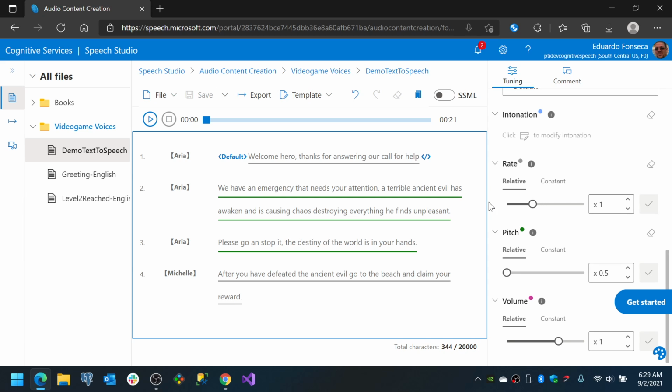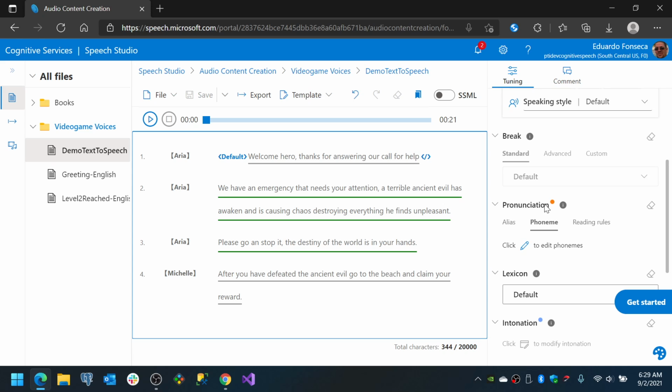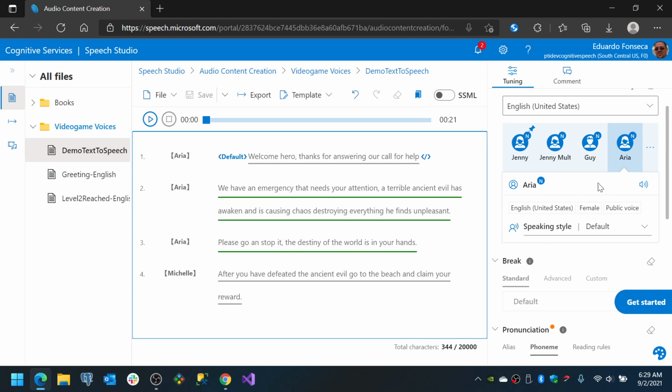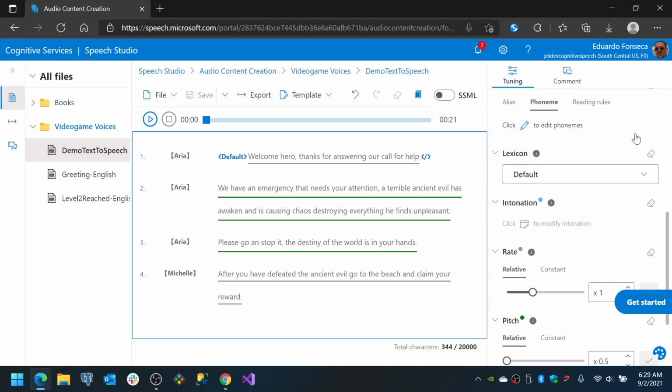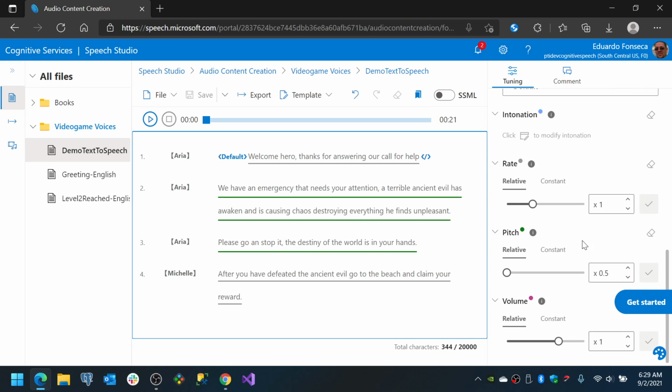This other paragraph I actually modified. It's still using Aria, but it has a pitch of 0.5, right? Then this one has a pitch of 1.5, right? And this one is actually using another voice with a rate of 1.1.